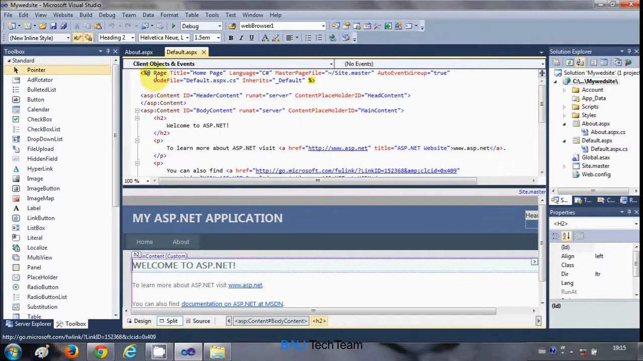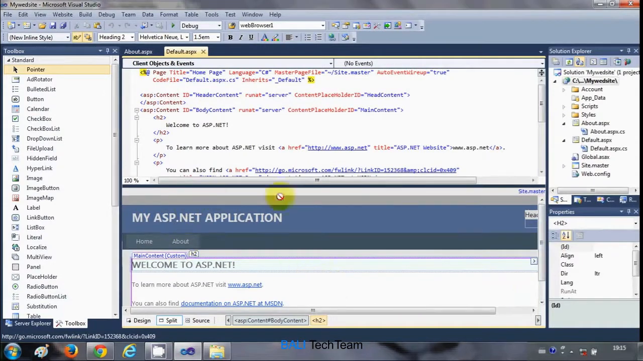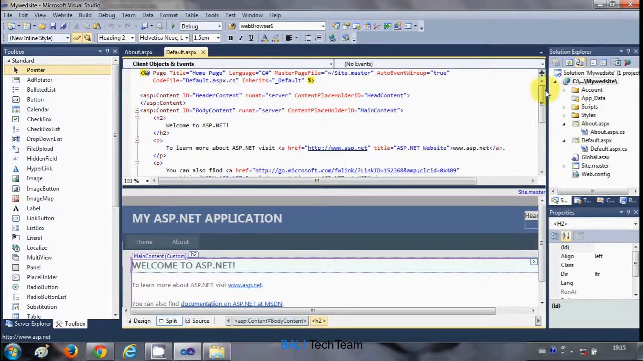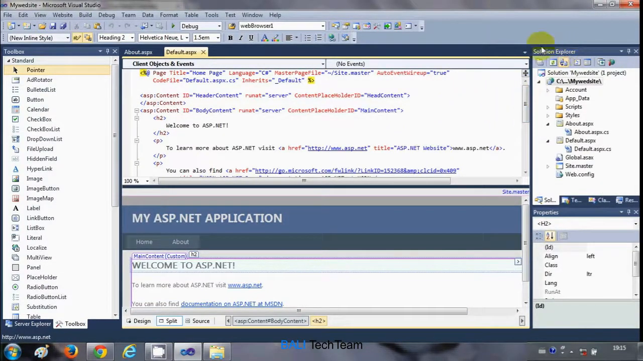When you click the split, it will show you the source code and whatever is the outcome of your source code in the form of design, you will be able to see it. Now I have by default the Solution Explorer open, this Property Explorer open, and this Toolbox open.